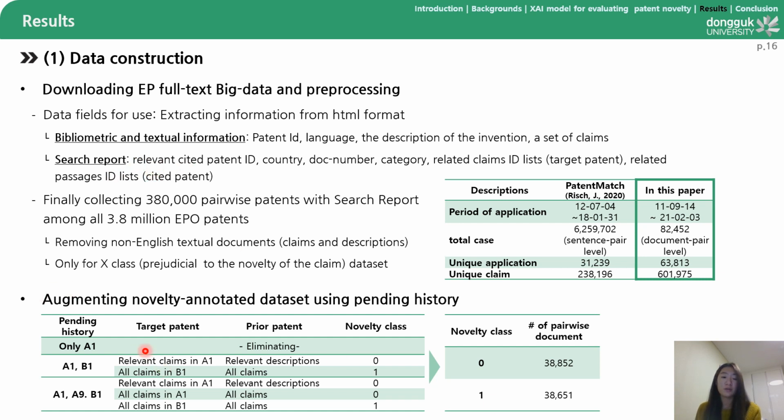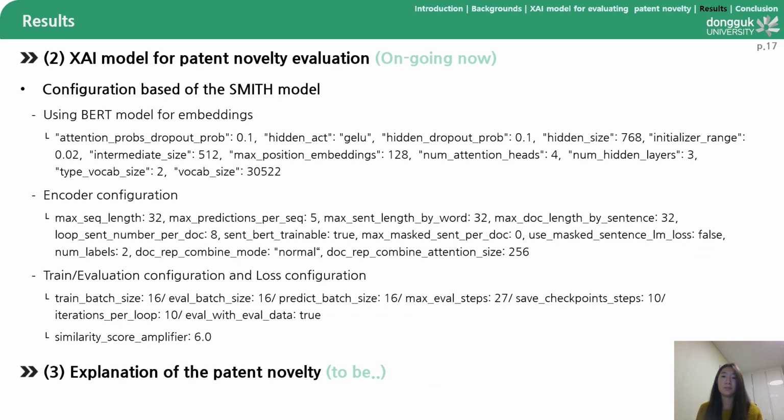So with the proposed augmentation process suggested in this study, we get around 80,000 cases in almost half and half classes. So using the pre-processed dataset, we are learning with the following model configurations, including BERT model for embedding, encoder, and train evaluation loss configuration. Due to the data size and length, we have struggled with memory issues. So after model training, we are supposed to pre-process the model output.